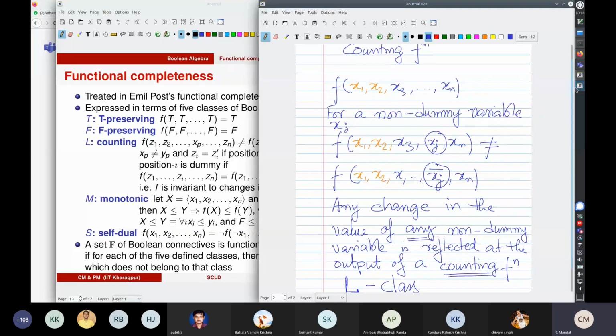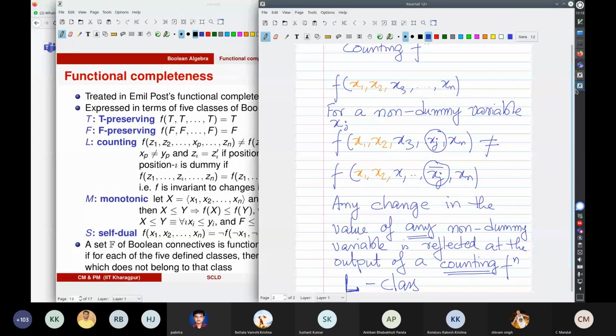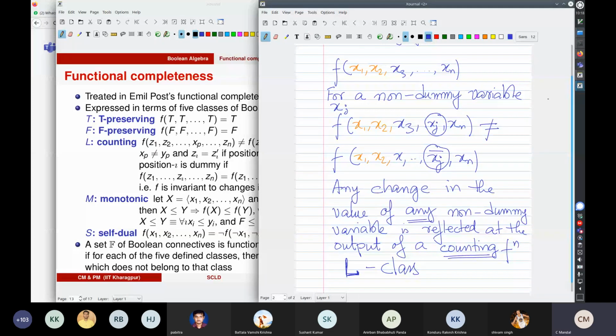Any questions regarding the definition of a counting function? So what is the difference between a normal function and a counting function? Okay, very simple. Consider the AND gate. Consider the AND function. Would you call it a counting function?